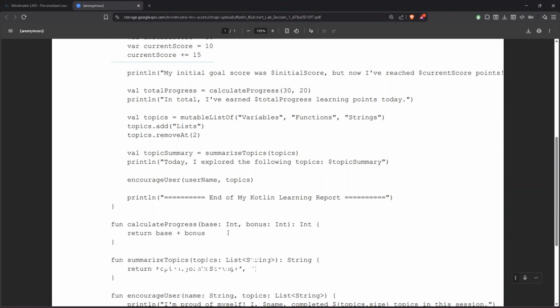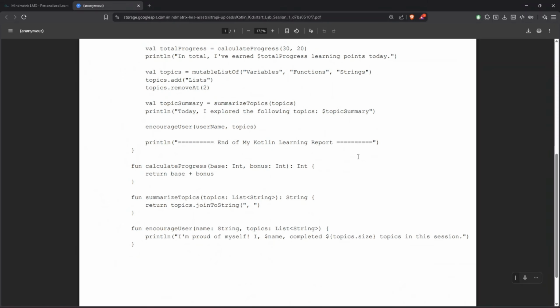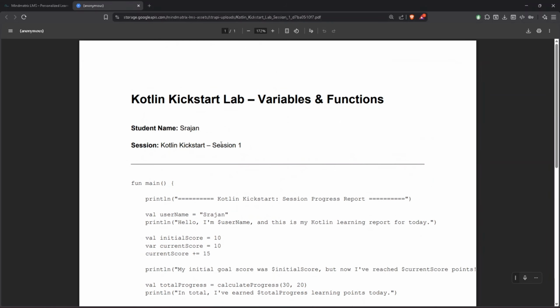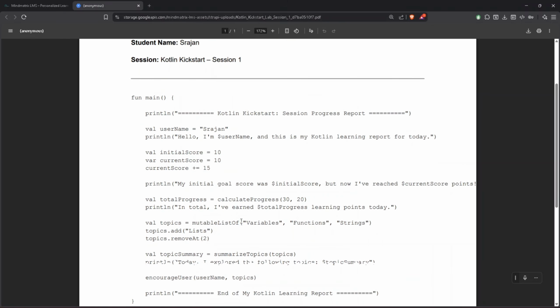Where did you use functions? Every single thing that you have written here is a function. And here is the list, a mutable list of strings. So in your report, just put your name, put what session it is, and paste the code.